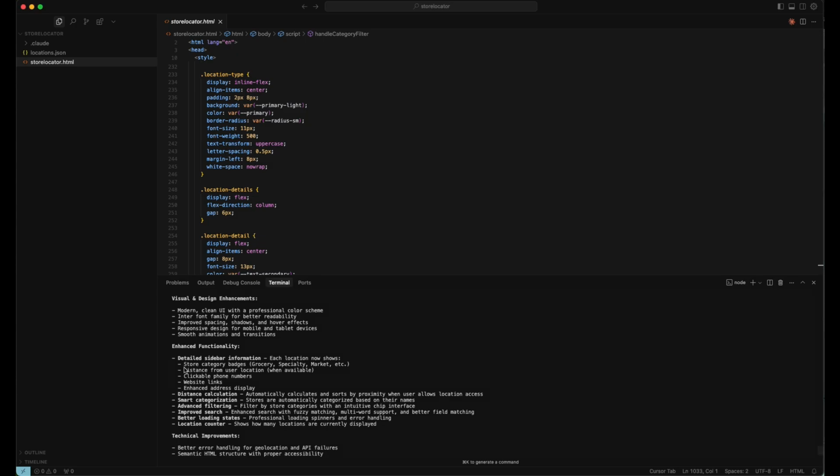It added store category badges, distance from the user's location when available, clickable phone numbers, a website link, and enhanced address display. It also smoothed the animations and transitions, which was something that really didn't work well before. I really like this summary, and it's much better than what I was getting with O3 before. It was giving me really long, complicated answers, where I just want a summary of what you did.